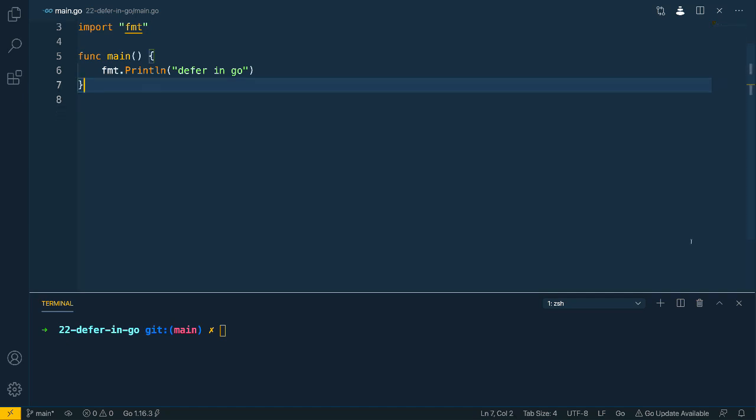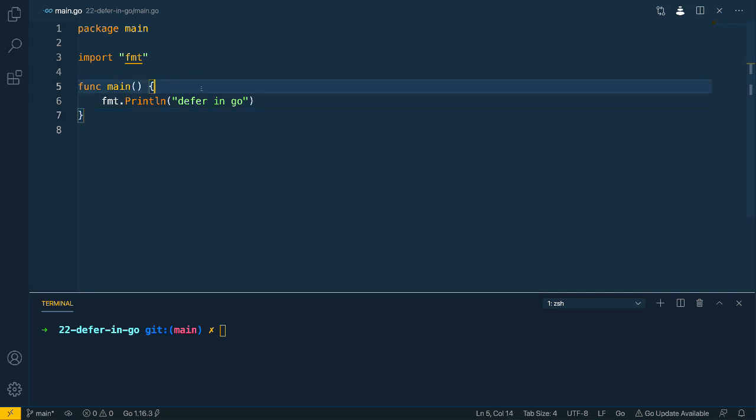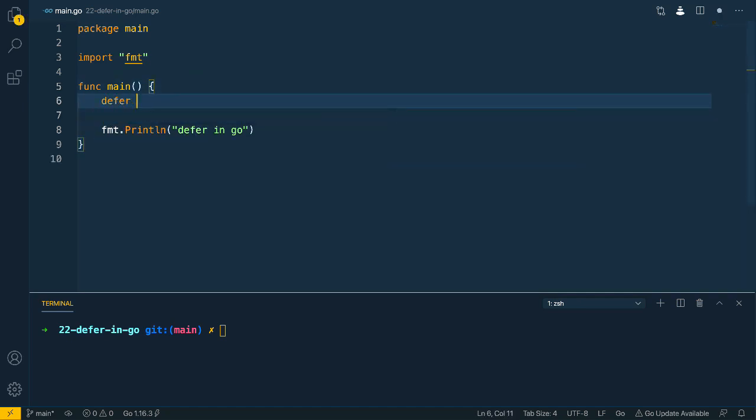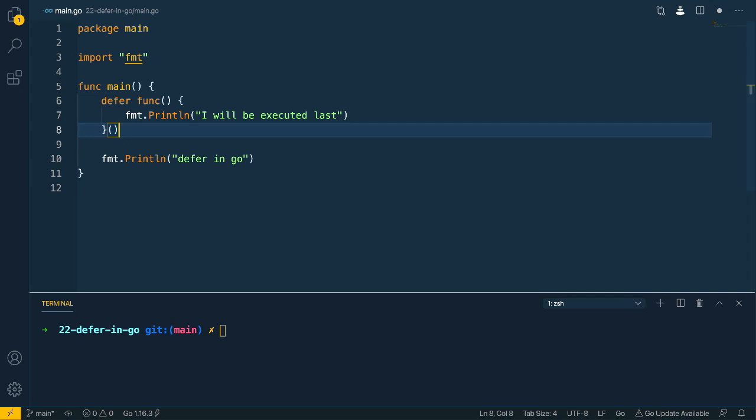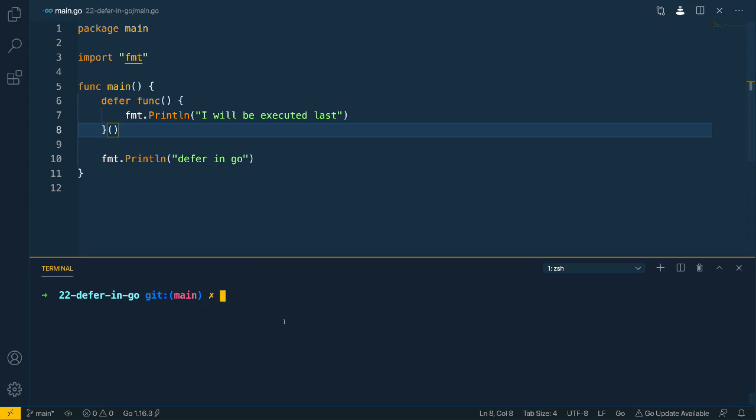example. Now, we're going to start off by defining one deferred function here. So we're going to use the defer keyword. We're going to use an anonymous function. And then within this anonymous function, we're just going to do fmt.Println "I will be executed last". And then we need to remember to put parentheses at the end of this anonymous function like so. Cool, let's open up the terminal and let's do go run main.go to run this application.